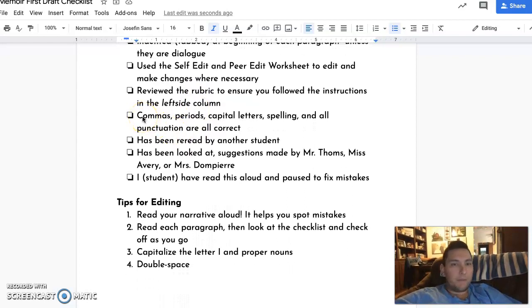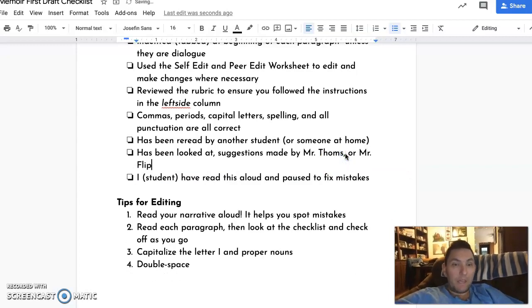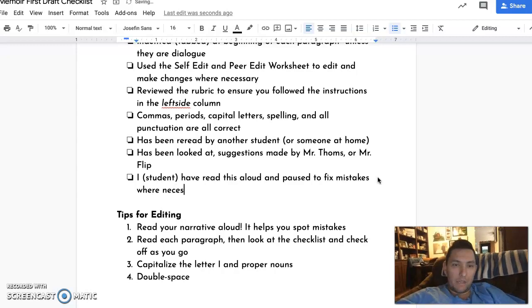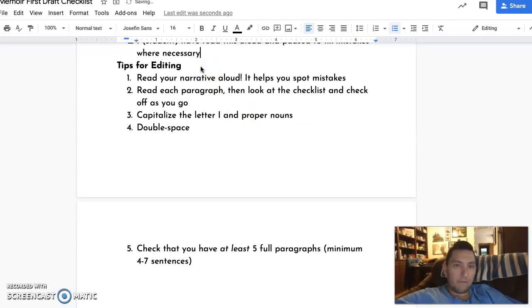Make sure you got commas, periods, capital letters, spelling, all that jazz is correct. That someone else has reread it, or someone at home. It's been looked at by myself or Mr. Flip, and you personally have read it aloud and paused to fix mistakes where necessary. Alright, and finally, some 5 tips for editing.